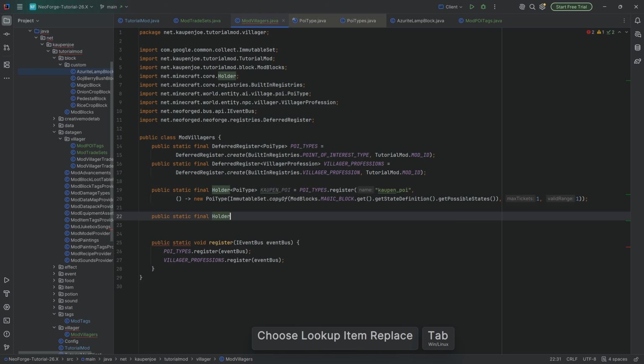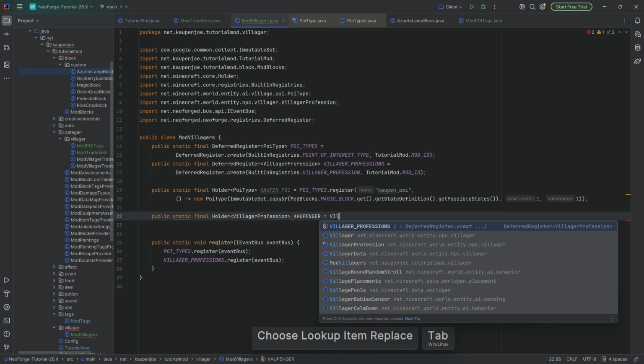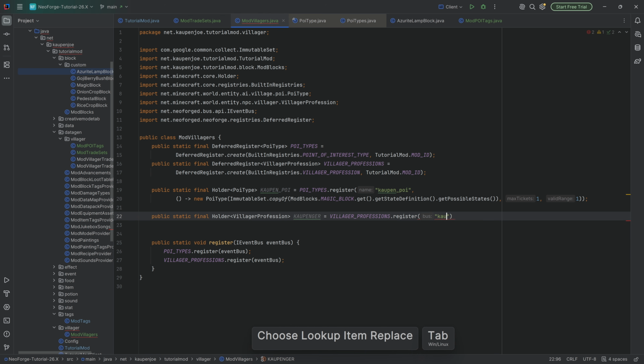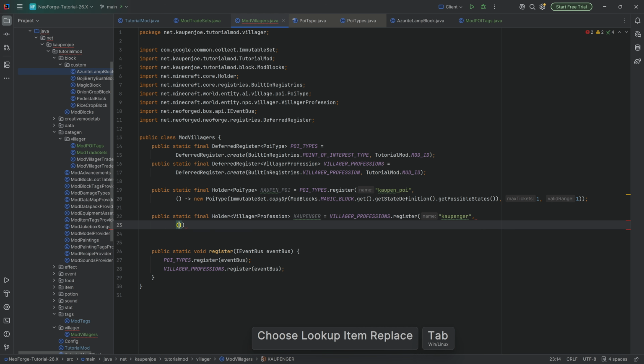Next up is the holder of villager profession over here. This is the Kaupenjoe equal to villager professions dot register. This is the Kaupenjoe. There we go. And this is a supplier of a new villager profession.